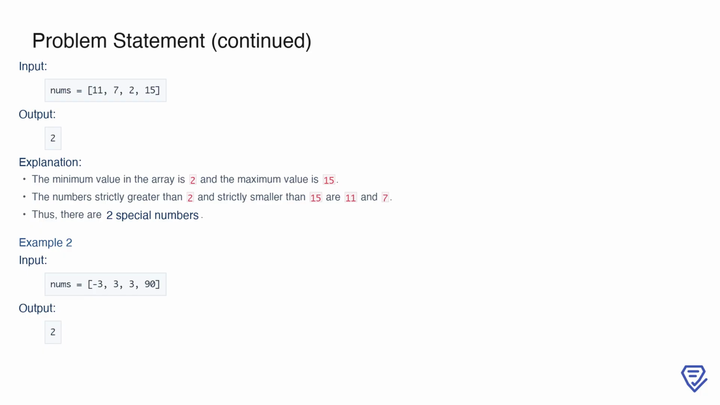Let's look at the first example to understand this better. Here, the input array nums is 11, 7, 2, 15. The smallest value in the array is 2, and the largest value is 15. To find the special numbers, we identify the elements that are strictly greater than 2 and strictly smaller than 15. In this case, the numbers 11 and 7 satisfy these conditions. Therefore, there are exactly two special numbers in this array, and the output is 2.